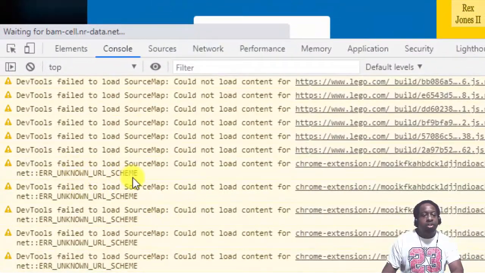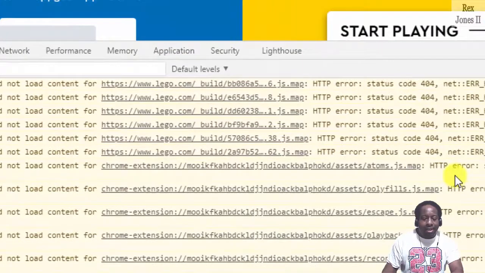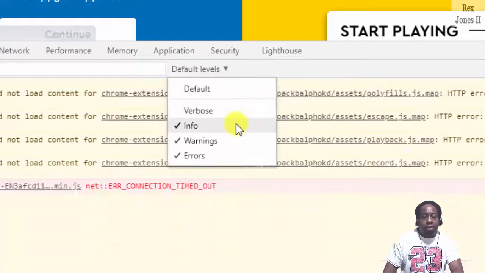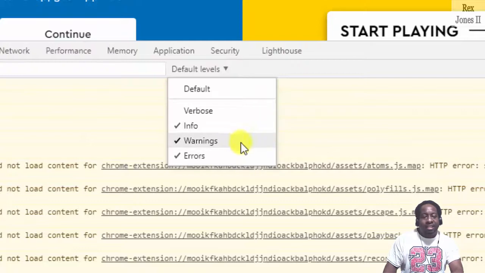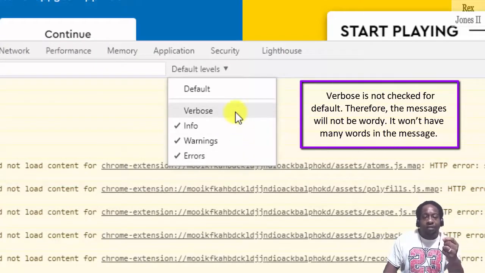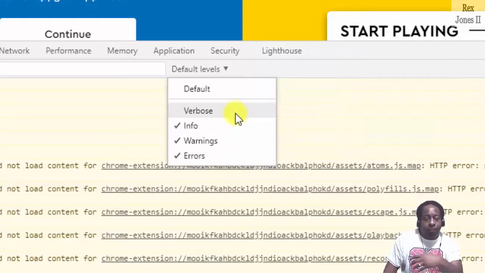DevTools failed to load SourceMap and HTTP error status code 404. The DevTools class in Selenium 4 provides a way to listen to these logs, which has 4 log levels: verbose, info, warning, and errors. Verbose is not checked by default. Therefore, the messages will not be wordy. It won't have many words in the message.